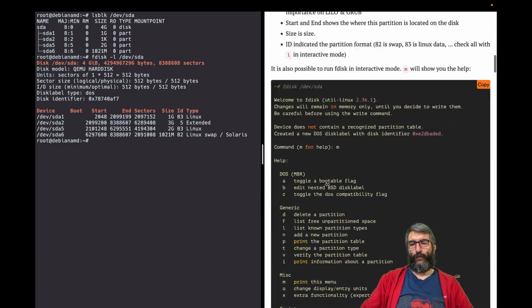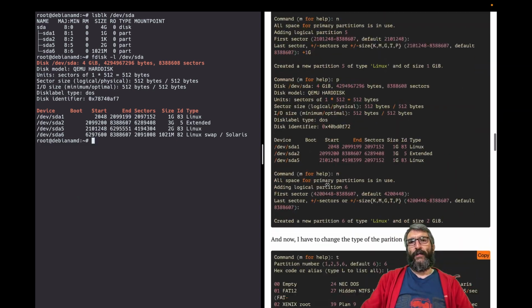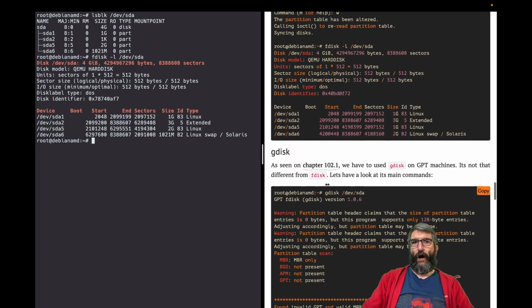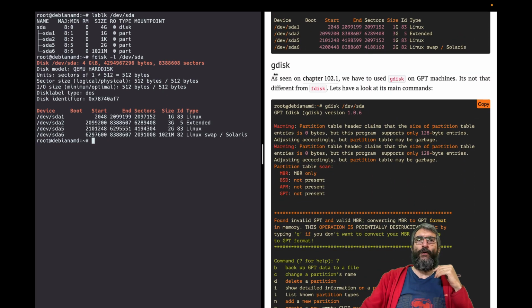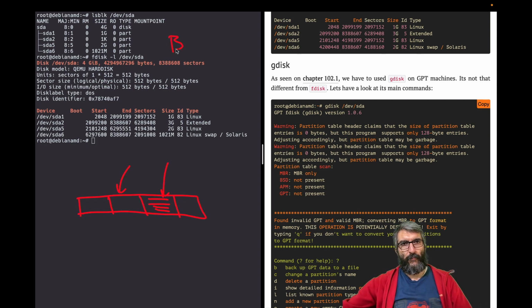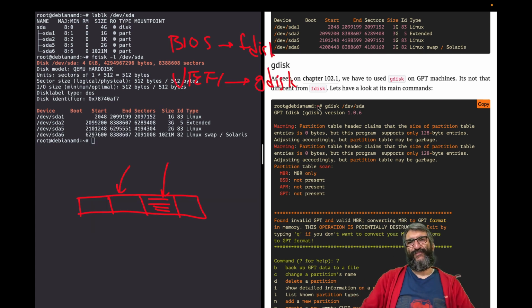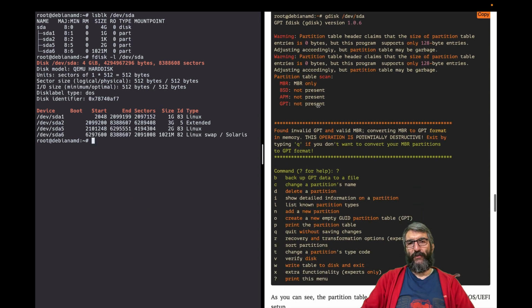But before that, I want to show you that if you are working on a UEFI machine, you have to go with gdisk. On BIOS, we went with fdisk. On UEFI machines, we have to go with gdisk. But it's practically very, very close.